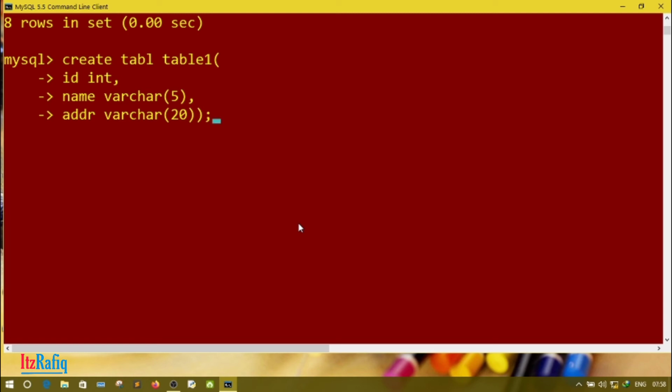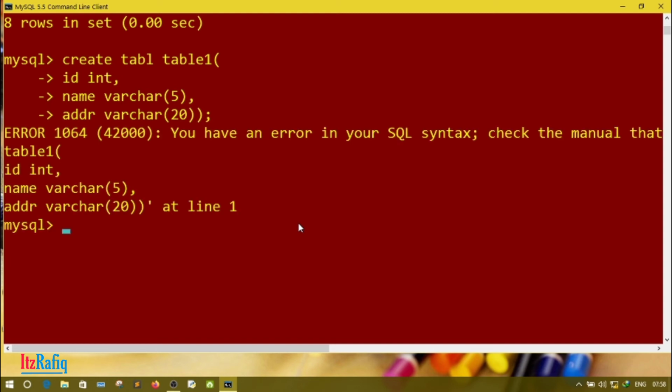As I have written my table spelling wrong, now I cannot move back to the first line, so I just type semicolon and run the query, and it displays an error. Now you can use the up arrow key to get the previous commands. Recently I typed address varchar 20, so it appears. Press the up arrow key one more time and you get the third line, then the second line, then the first line.